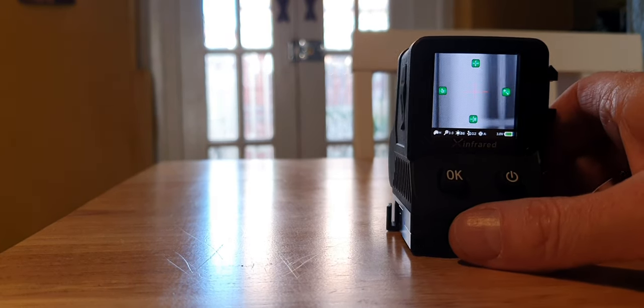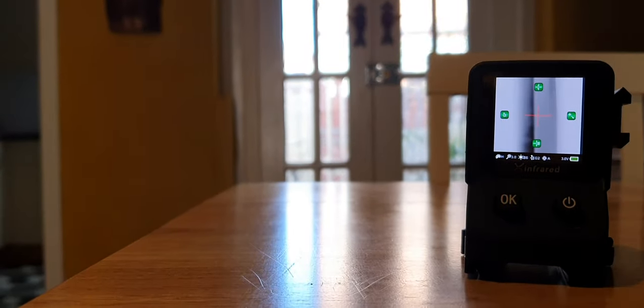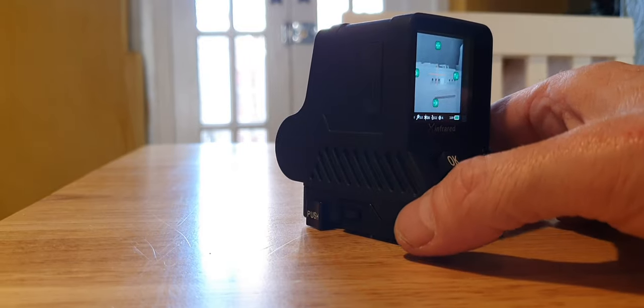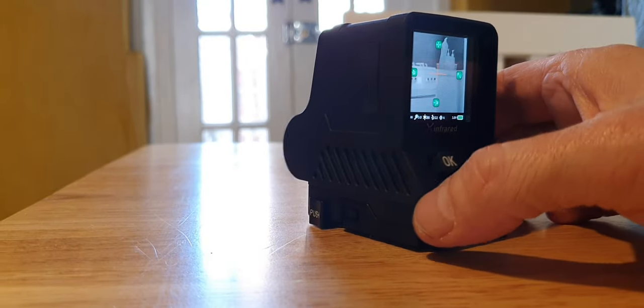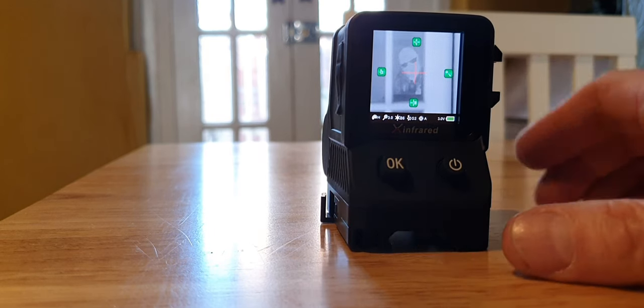And maybe tonight or tomorrow night, go out and give this a try, because this is just a top bit of kit. I would love one of these. The display on it is amazing. It's so good.